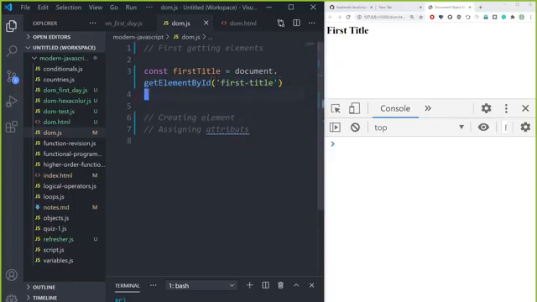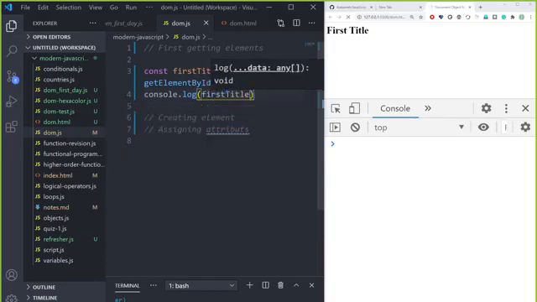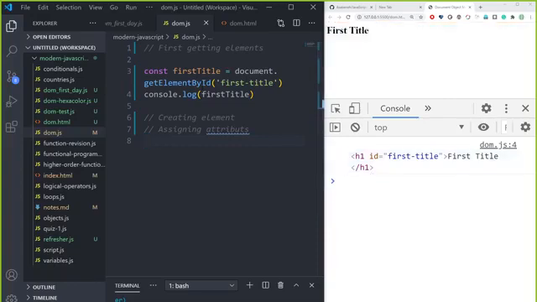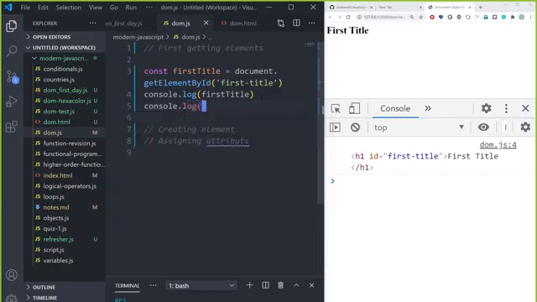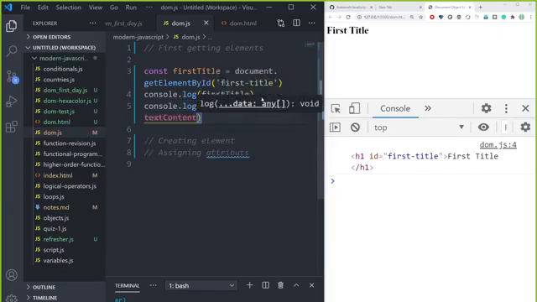Let's console.log. What do I get in first title? As you can see, I managed to target it. Yeah, so I managed to target it, so I can make use of it. Can I access this? Yeah, I can access the text. How do I access it? Actually, console.log firstTitle.textContent. The text content is actually this one.